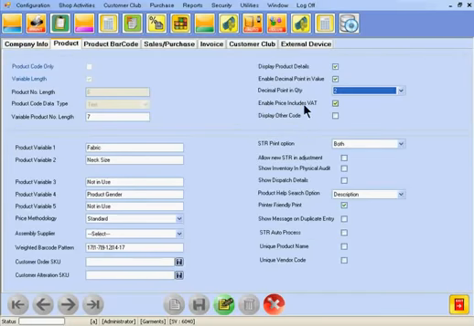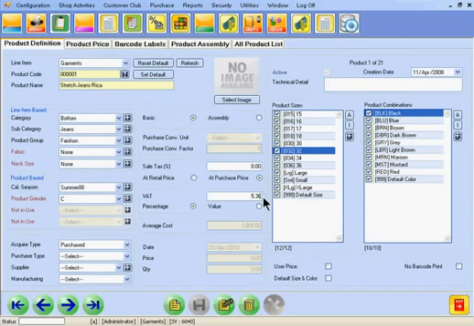The Enable Price includes Value Added Tax checkbox, which is used for adding the value added tax in the price of the product for the sales. If you want to adjust the tax amount exclusive of the price, then you will deselect the checkbox.